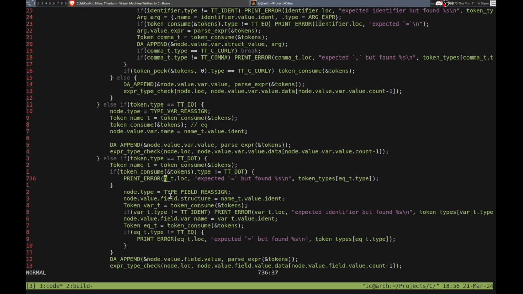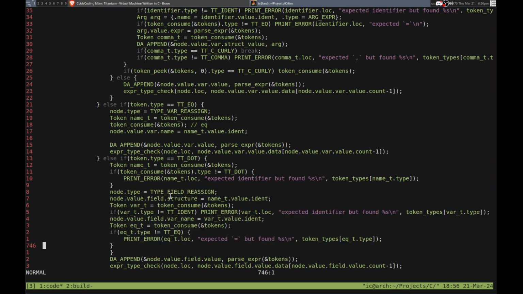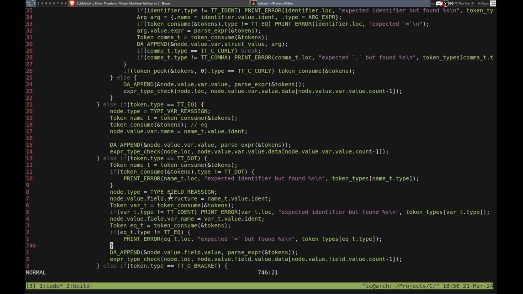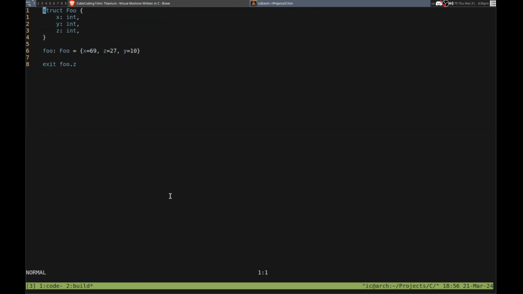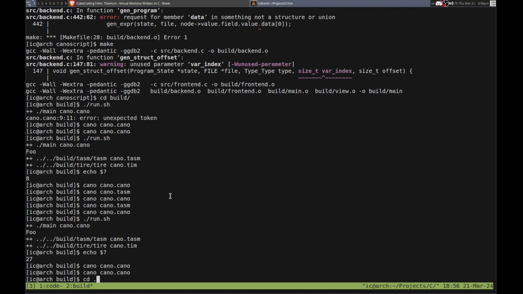Alright. Print error, and this will be a name token. Expected event identifier, but found name, t.m. Okay. Yeah, because that's even better then. Alright, that shouldn't change anything here, though. foo.c equals 50. Right again.